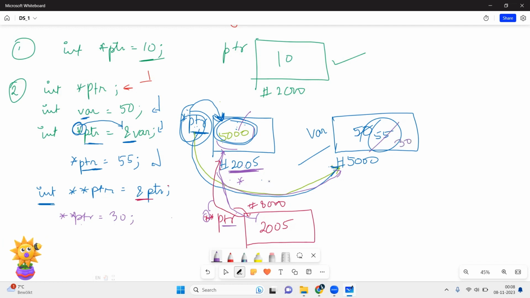Now, the question is, what will happen if I say int star star star pointer equals address of pointer? This will be your homework. Please write down the answer in the comments below, and I will see you in the next class.